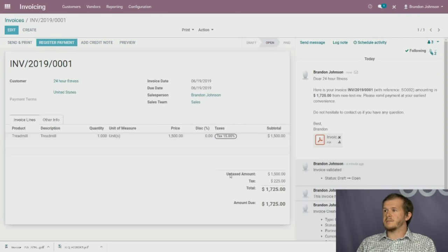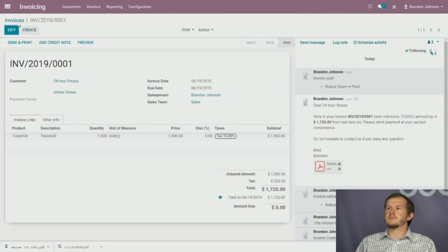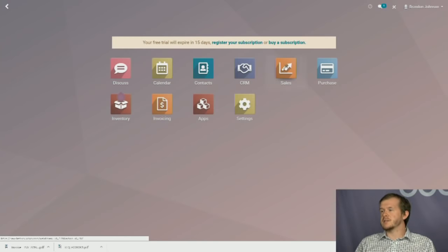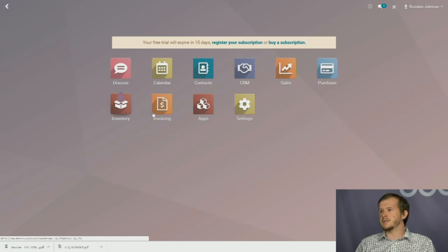Finally, we register the payment, receive the money from them, bank, cash, credit card, whatever. Validate it. And now you've done a full sales flow. So we started with sales, moved over into inventory, then moved back into purchasing, moved to sales, inventory, and then back to sales, and then invoicing.